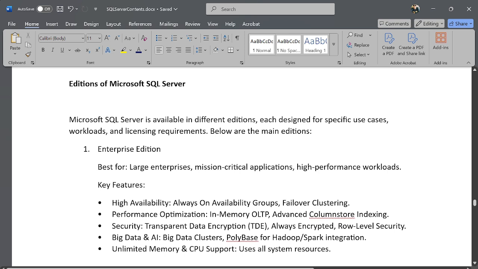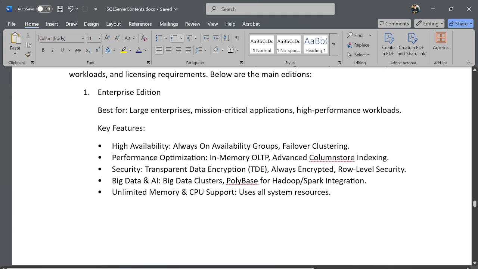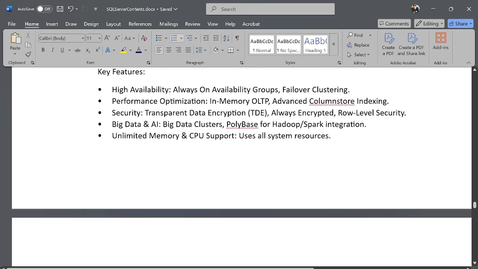Now let's see the editions of Microsoft SQL Server. SQL Server has several editions such as Enterprise Edition, Standard Edition, Development Edition, Web Edition. Okay, let's see one by one. The first one is Enterprise Edition. It is best for large enterprises, mission critical applications, high performance workloads. The key features are high availability, always on availability groups, failover clustering, performance optimization. It supports in-memory OLTP, advanced column store indexing.